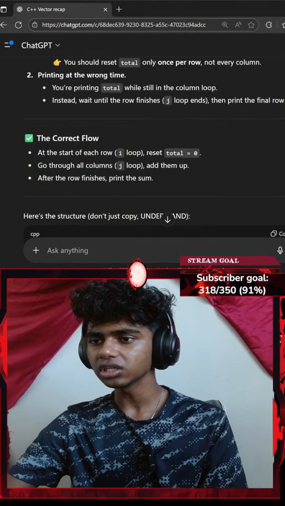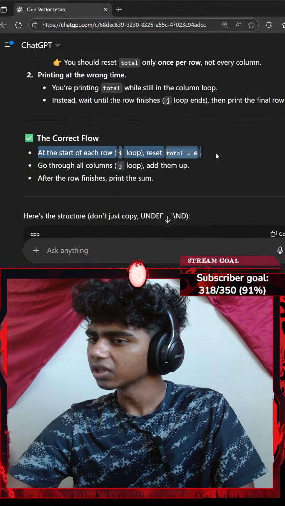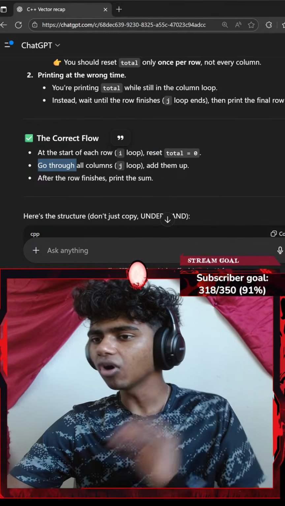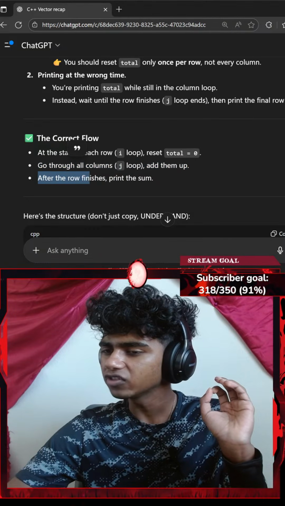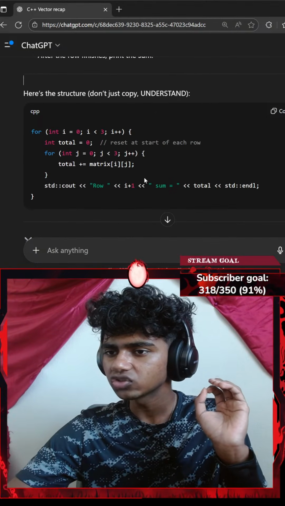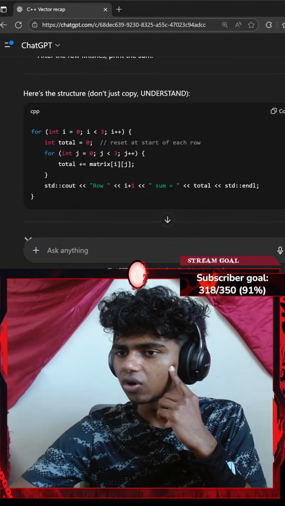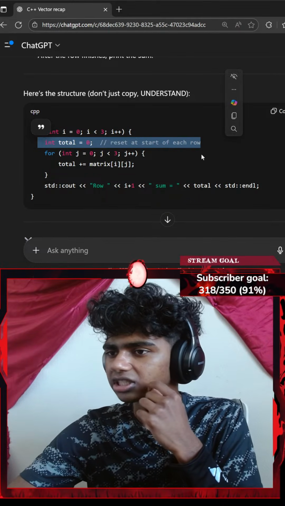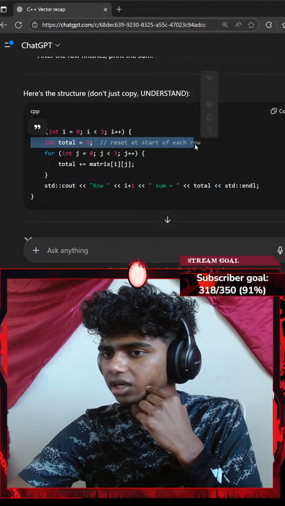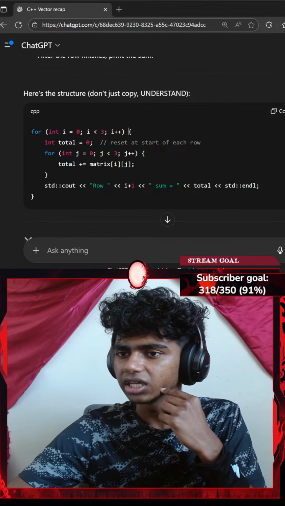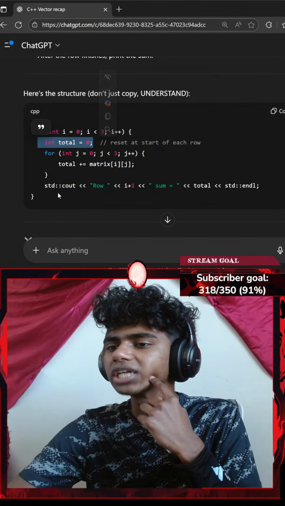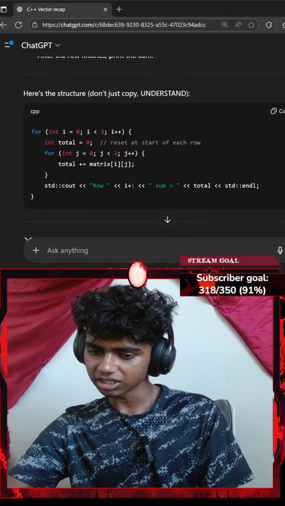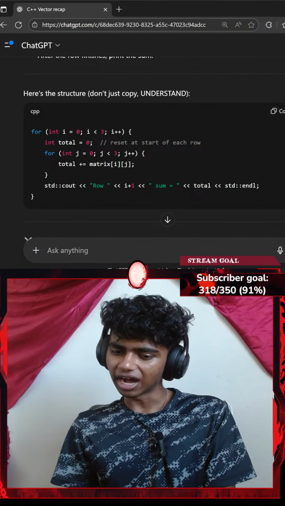Okay, at the start of each row, the I loop, reset total equals 0, go through all columns, the J loop, add them up, and after the row finishes, print the sum. Here's the structure. So I have an integer total that resets at the start of each row. After this loop ends, it resets to 0 again. Oh, I see what you guys mean by reset 0. I thought I had reset 0 inside my inner loop. Never mind, guys. Total equals 0 should be right after the first loop.